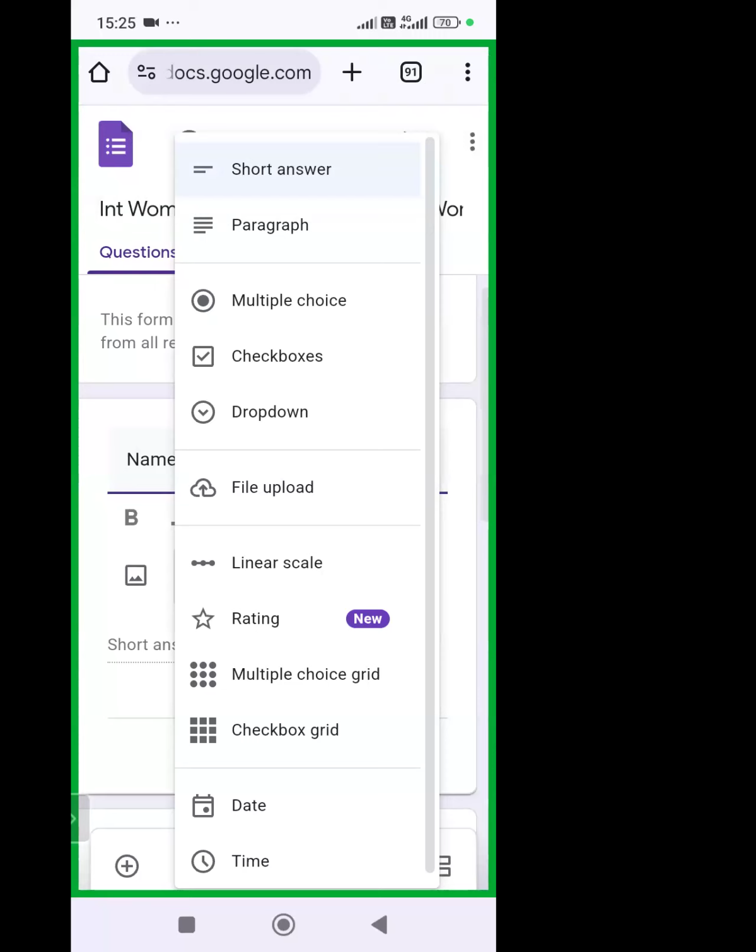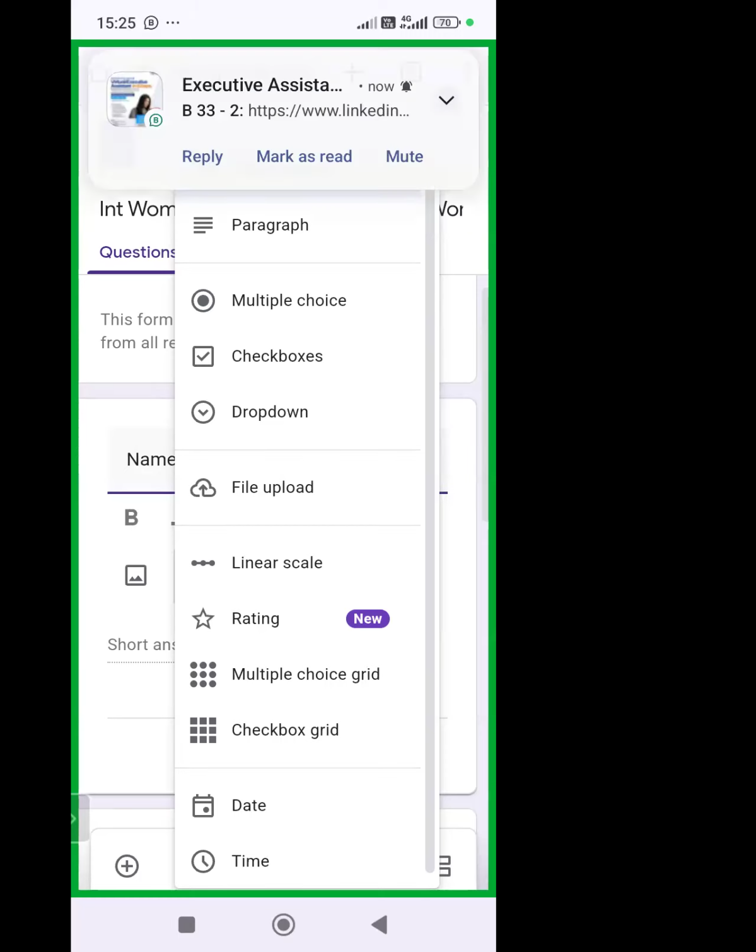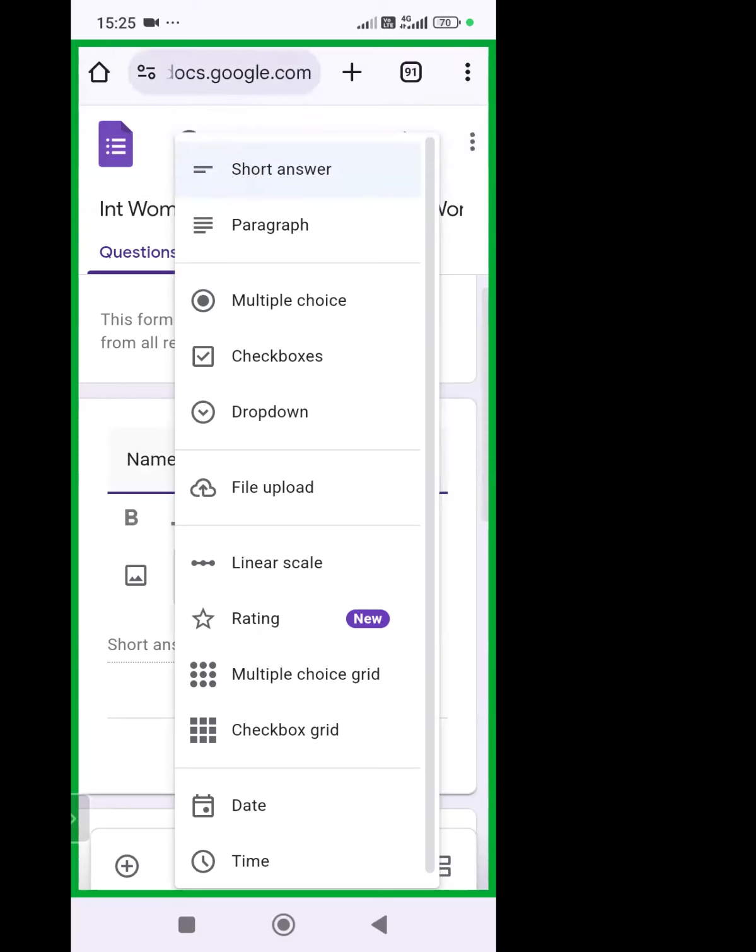Now, look at this one. Out of these 12, from what you are looking at, which one looks difficult to understand? Just talk, I will explain everything to you. Don't worry. Nobody's talking, but don't let me waste time. The ones that look difficult to get are multiple choice grid and checkbox grid. I will teach you everything.